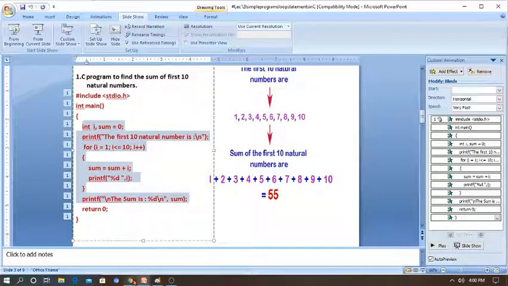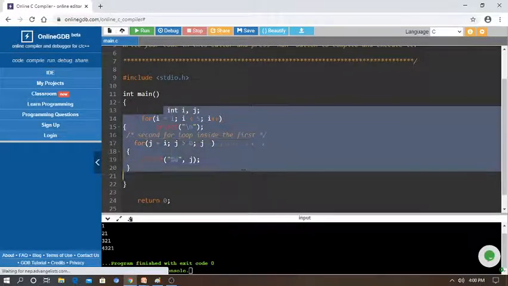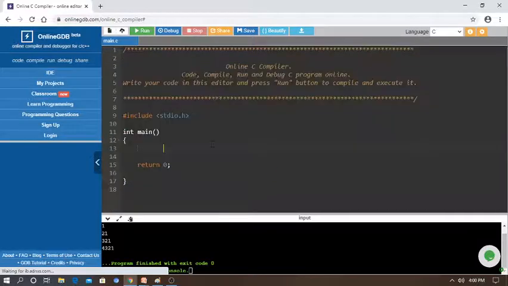Let's execute the program. If you practice in Turbo C, you can write the program and save the program name with .c, for example sum.c, and so on, and press Alt+F9 or Control+F9 to compile and see the output.